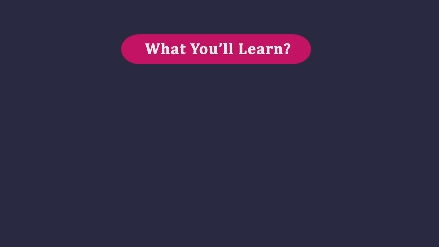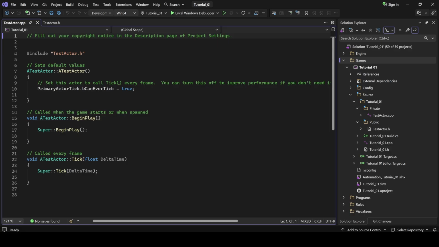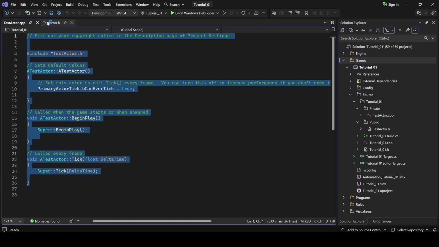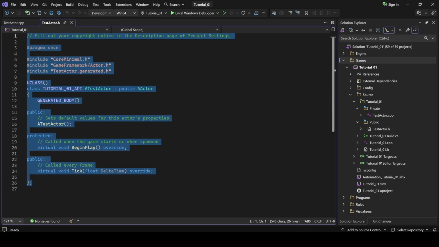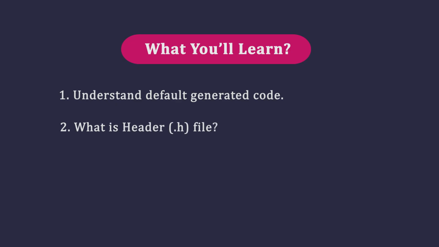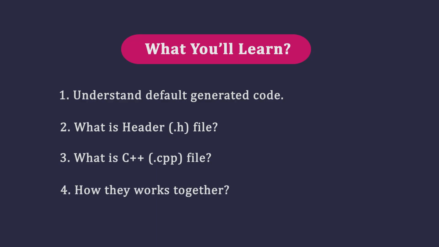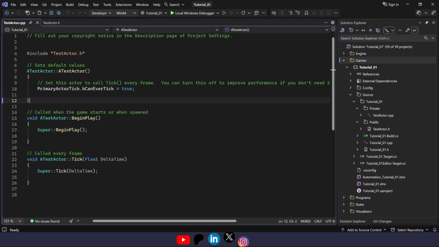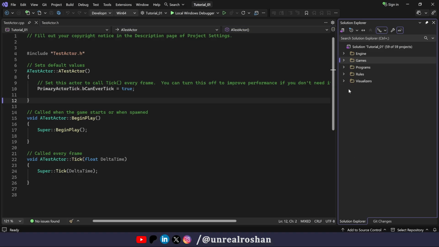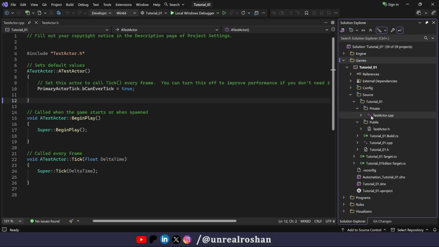In this video, we will try to understand the default C++ code that Unreal Engine generates whenever we create a new C++ class. We will also learn what header files are, what CPP files are, and how they work together. Let's get started. I created this project in the previous video, and we already understand what Solution Explorer is. We also understand how Visual Studio organizes our files and folders.